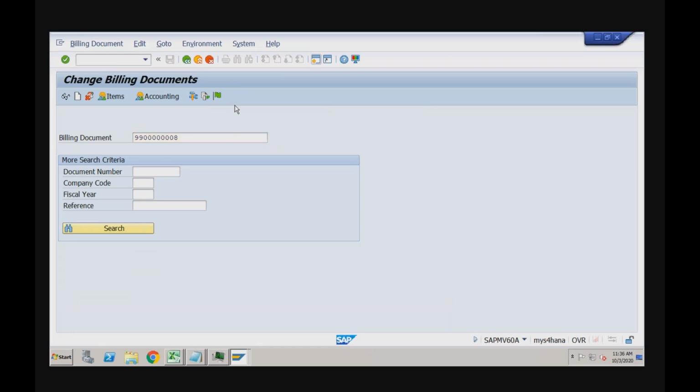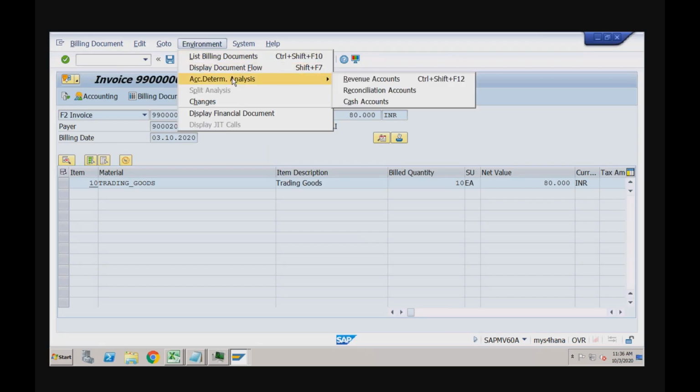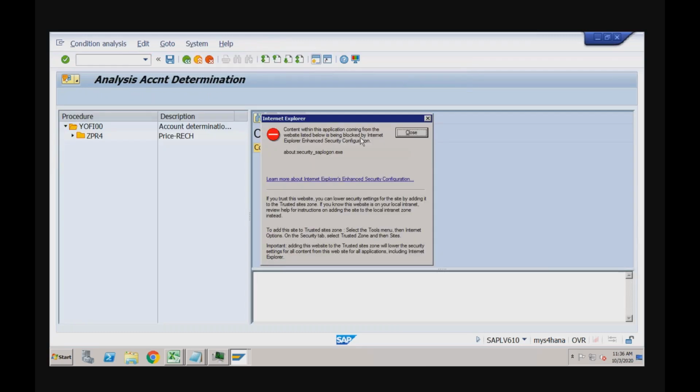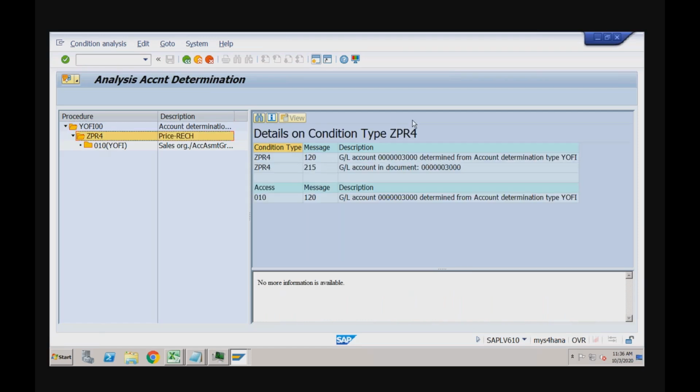So let me open this, go to environment, account determination analysis, and here click on the revenue accounts. System will tell you which GL account system is not able to determine. So you are charging the price to the customer, right? You are charging the price to the customer, which is how much?